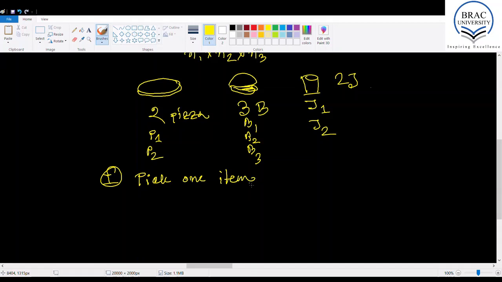This is really easy, because you can pick any pizza, and for picking pizza there are 2 different ways. Or you can pick a burger, there are 3 different ways. Or you can pick juice, J1 or J2, so there are total 2 ways. And since the relation between all of the tasks is or, you'll have to add all of these options according to the sum rule of counting. So there are total 7 ways in which you can pick one item.